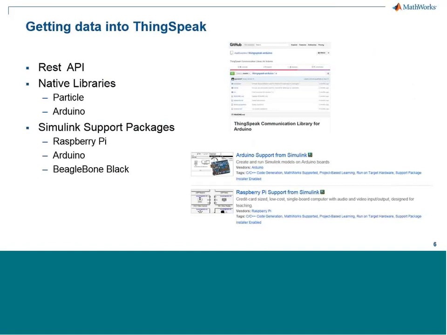So how do you get data into ThingSpeak? Well, there are a number of ways to get data into ThingSpeak. ThingSpeak comes with a REST API, so anywhere you can send a signal over the REST API, you can use ThingSpeak to get the data in. There are also native libraries for Particle and Arduino. You can find those on GitHub. And then there are Simulink support packages for Raspberry Pi, Arduino, and BeagleBone Black. These are packages that MathWorks provides that provide blocks that allow you to send data directly to ThingSpeak. And in our next demonstration, we're going to show how you can use the Raspberry Pi Simulink blocks to send data to ThingSpeak.